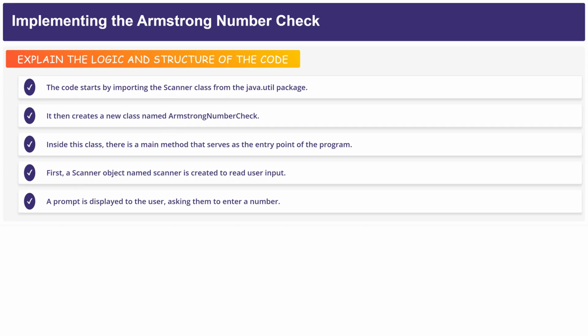The code begins by importing the Scanner class from the Java util package. It then defines a new class named ArmstrongNumberCheck with a main method as the program's entry point. Inside the main method, a Scanner object is created to read user input. Next, a prompt is displayed to the user, asking them to enter a number.